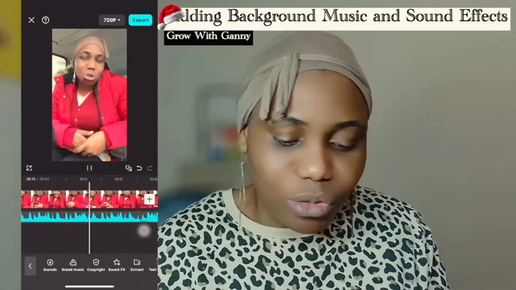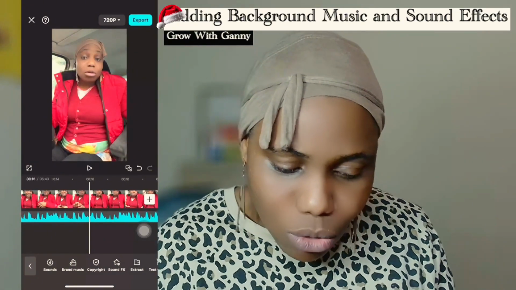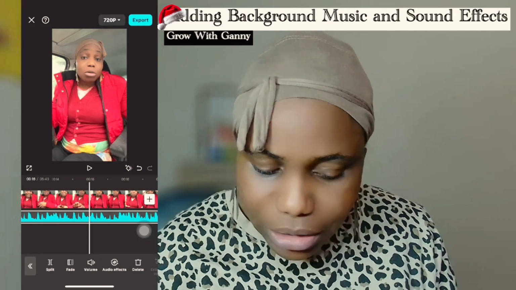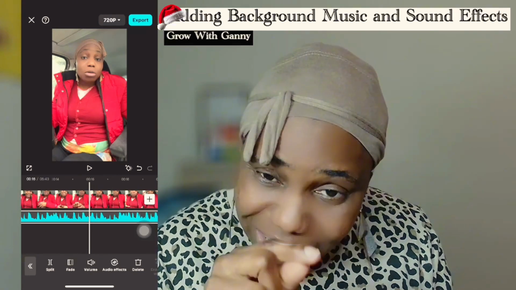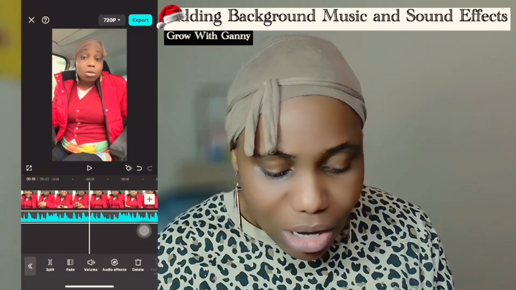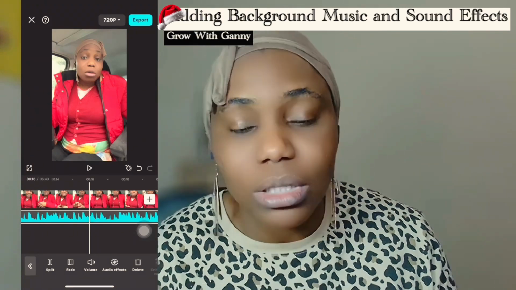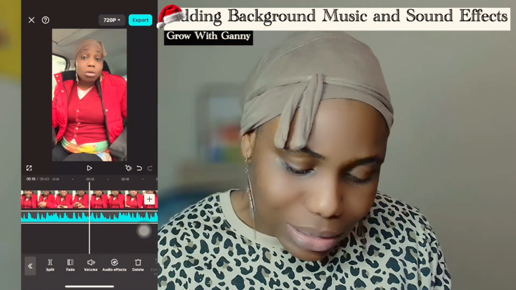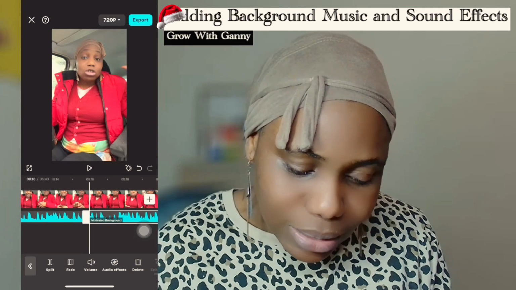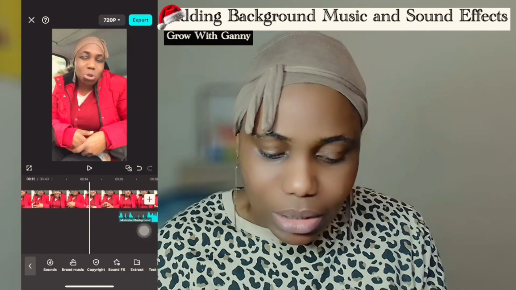Okay, so if you don't want it to be louder than your own voice, we'll come back again and tap on this. Once you tap on that sound, you have the options to split it. Maybe you have a particular place that you really want, then you can split it and cut it. Let me show you. Tap on it and split. Then maybe you want to delete this one, you can see this delete.